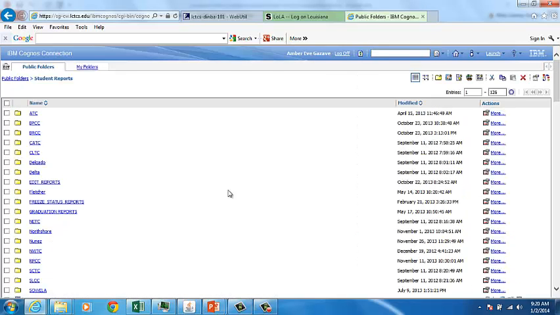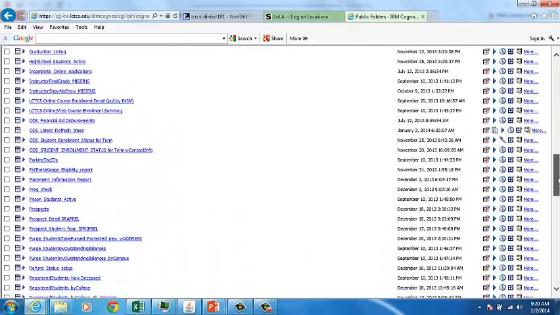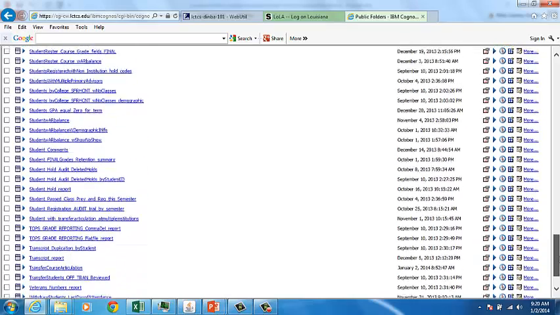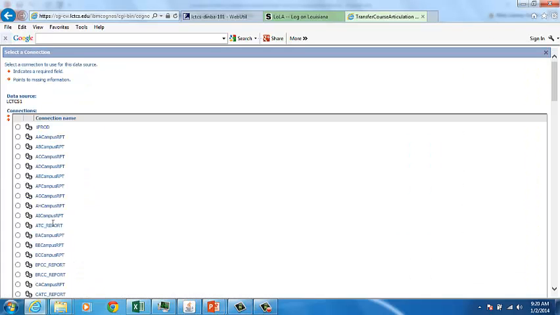I click on student reports, and then I'm looking for the transfer course articulation report. Once again, these are in alphabetical order, so I know I just need to scroll to the bottom and get to the T's. And there's the Cognos report titled Transfer Course Articulation. I click on that link.